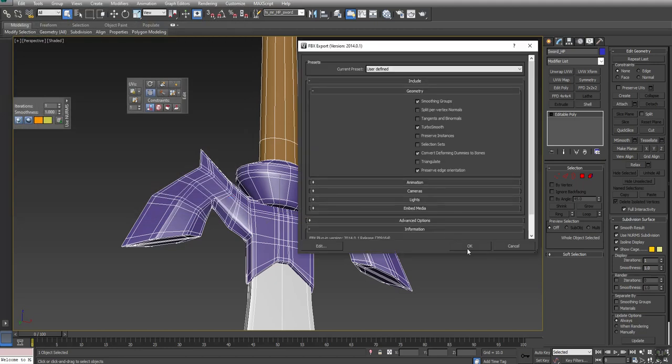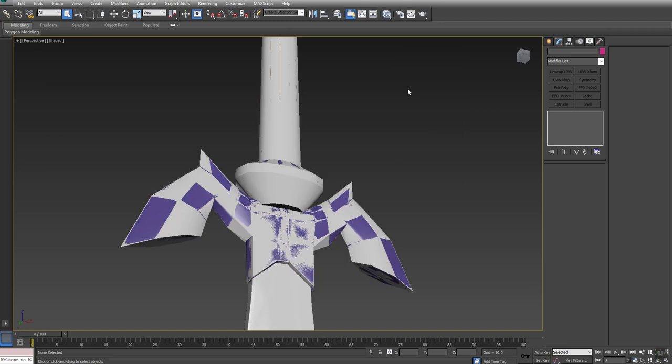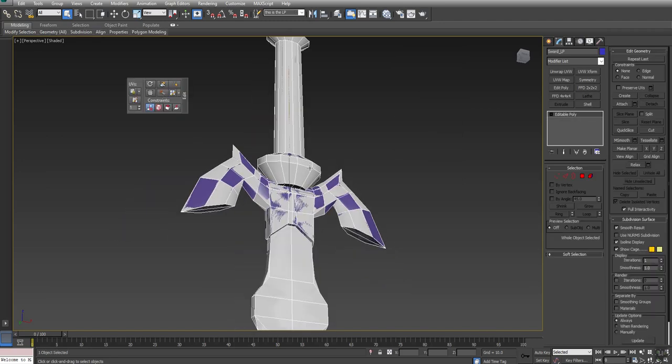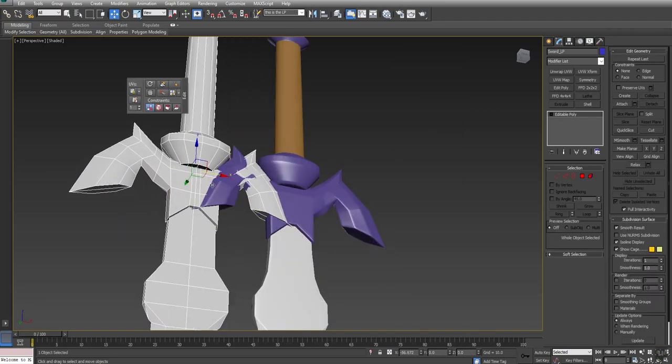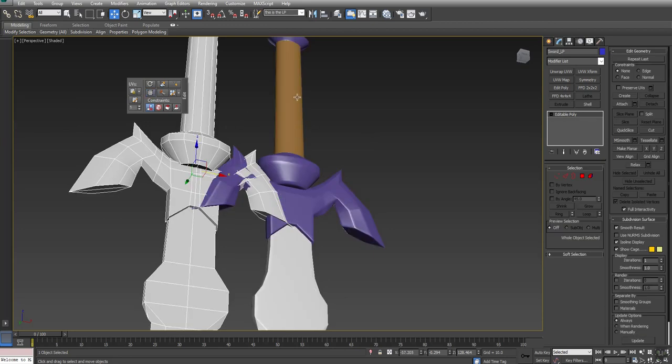Save. Okay, so I'm going to unhide all, and just to reiterate, I'm going to select and move to the side. I'm moving these to the side so you can see the comparison. My low poly sword has only one material assigned to it. My high poly sword has a multi-subobject material with multiple materials. My low poly sword is the only one that's UV unwrapped. The high poly is not.